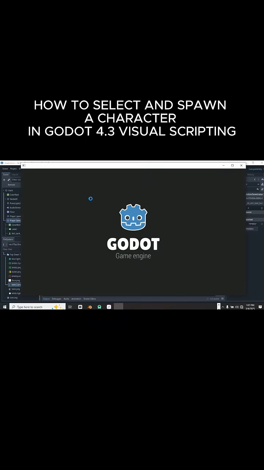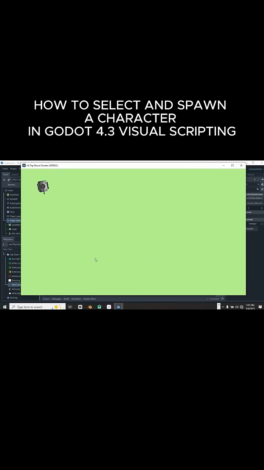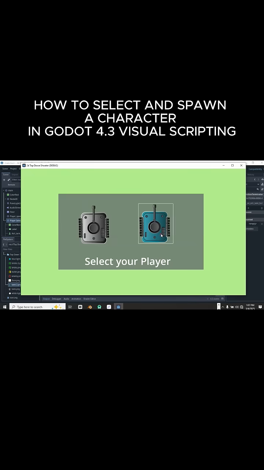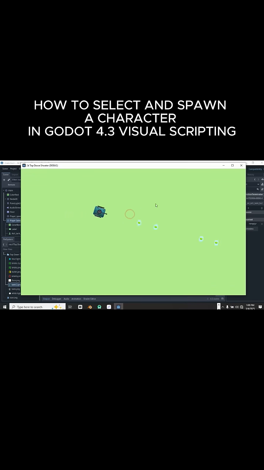In this video, we're going to learn how to select and spawn a character inside Godot engine using visual scripting. So here we can select either the ash or the blue tank, and then we can spawn any of them into our scene.